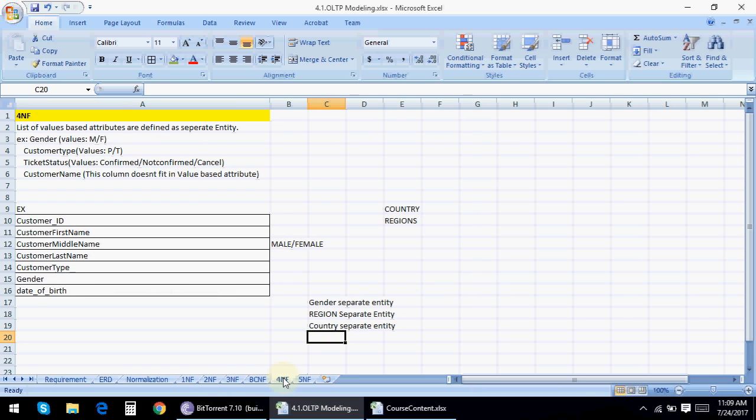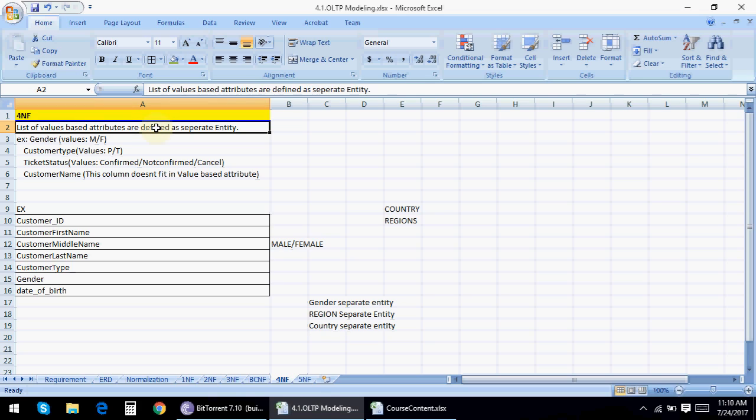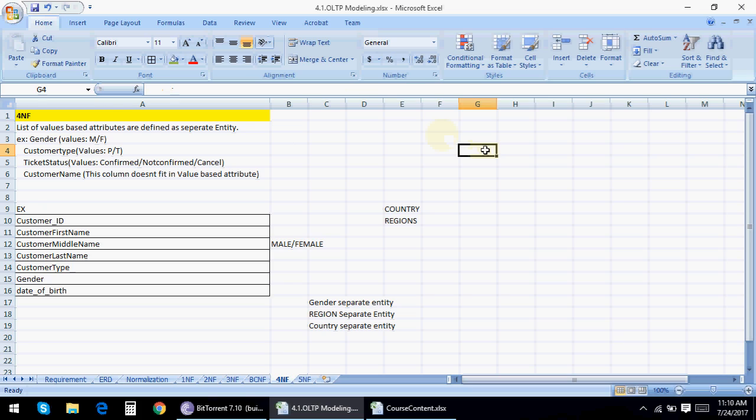The next level of normalization is 4NF. So usually 4NF is applicable for those columns which have only a list of values. So in 4NF, list of values based on attributes are defined as a separate entity. In this normal form, for instance, you have gender. Gender will have male or female as value. Coming to country, you'll have India, Australia, United States.